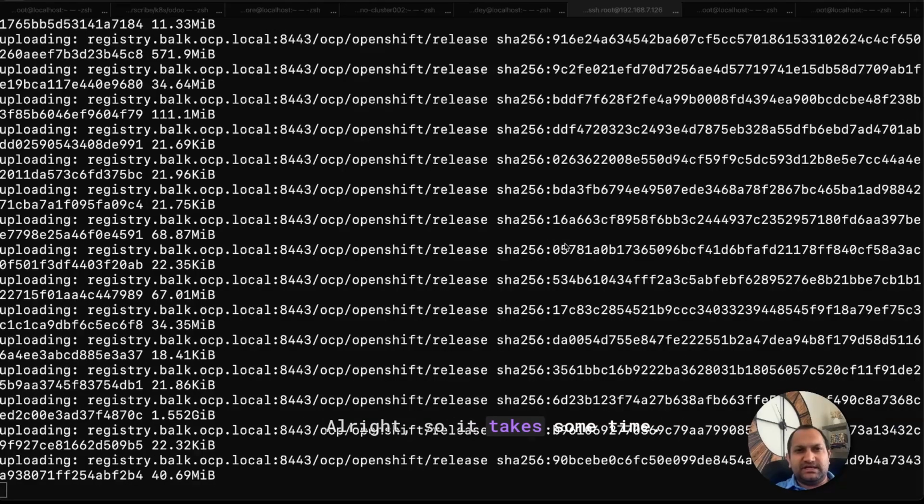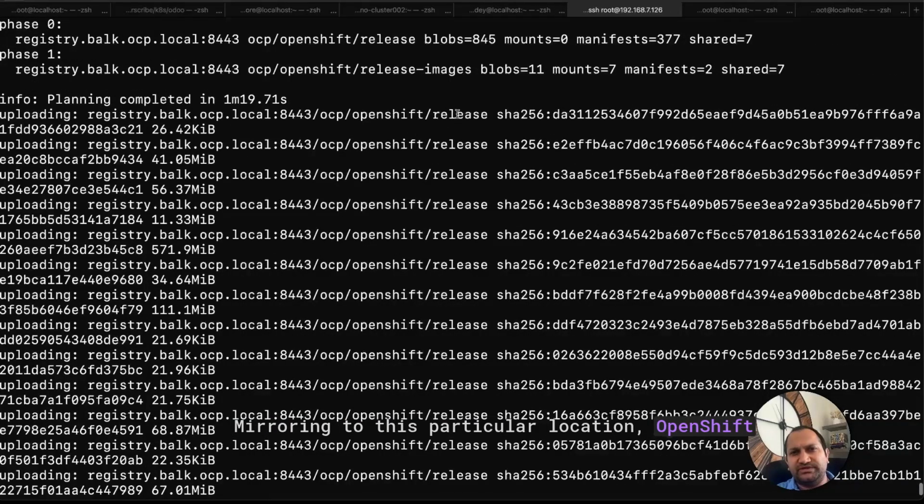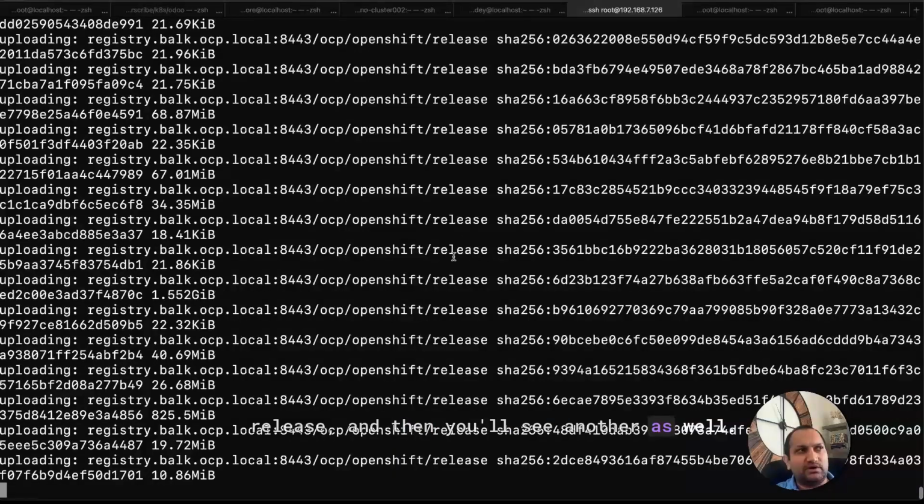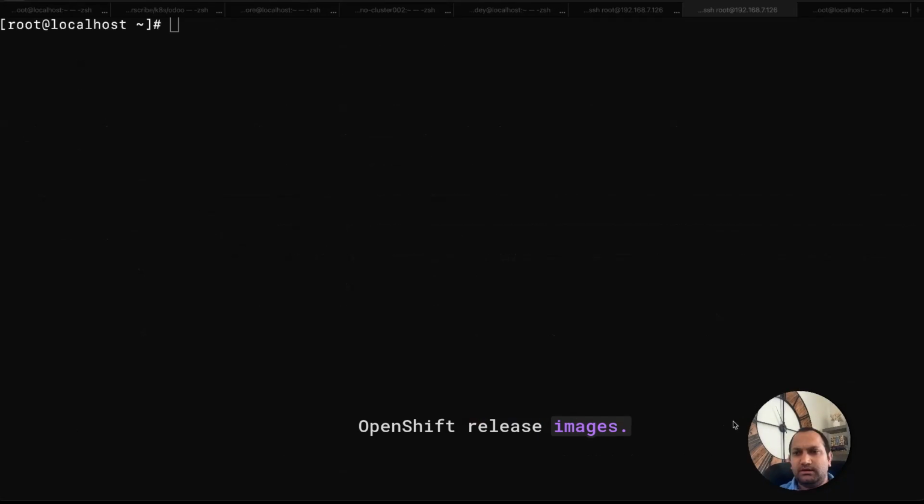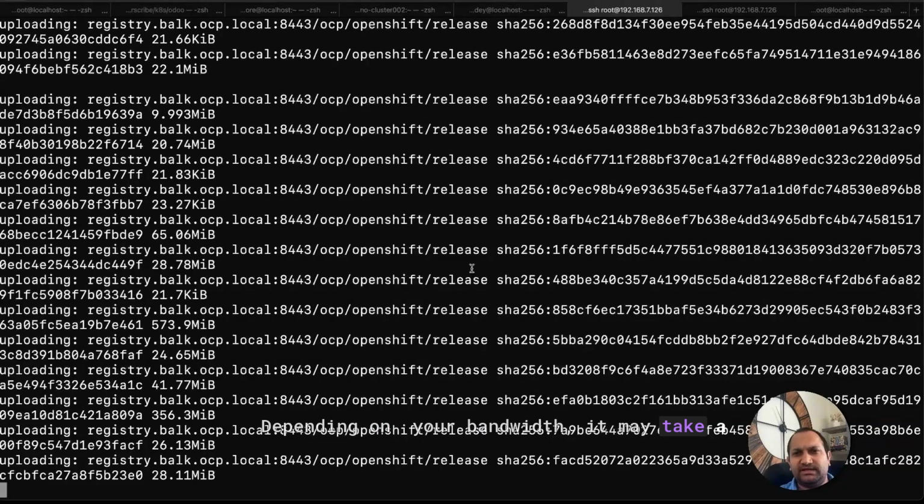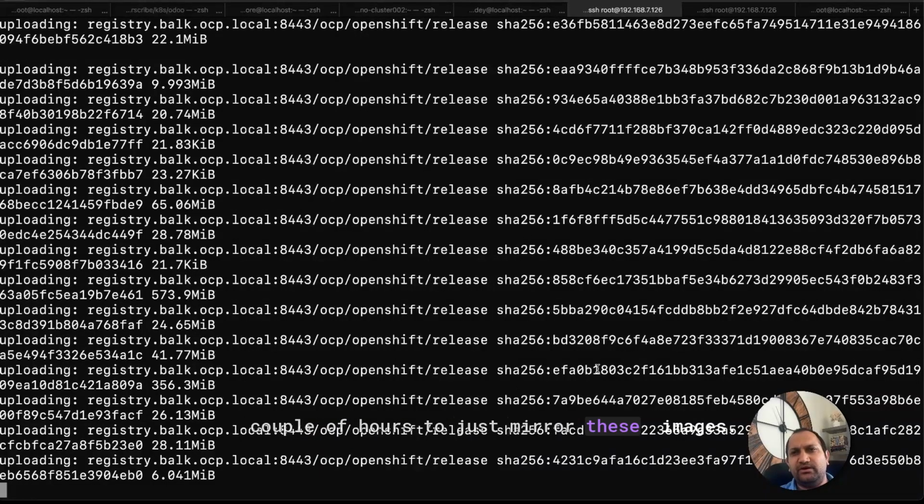All right, so it takes some time, but as you can see, it's already started doing the mirroring part here, mirroring to this particular location, OpenShift release, and then you will see another as well, OpenShift release images. Depending on your bandwidth, it may take a couple of hours to just mirror these images.